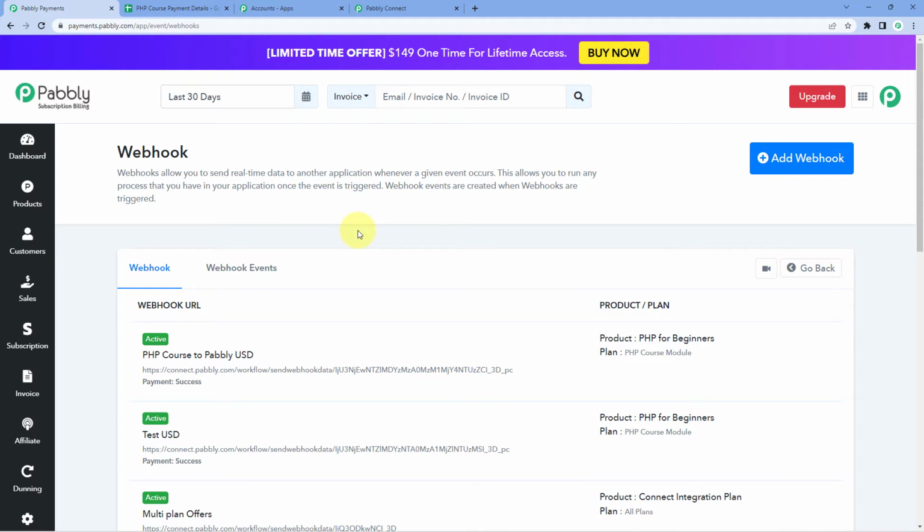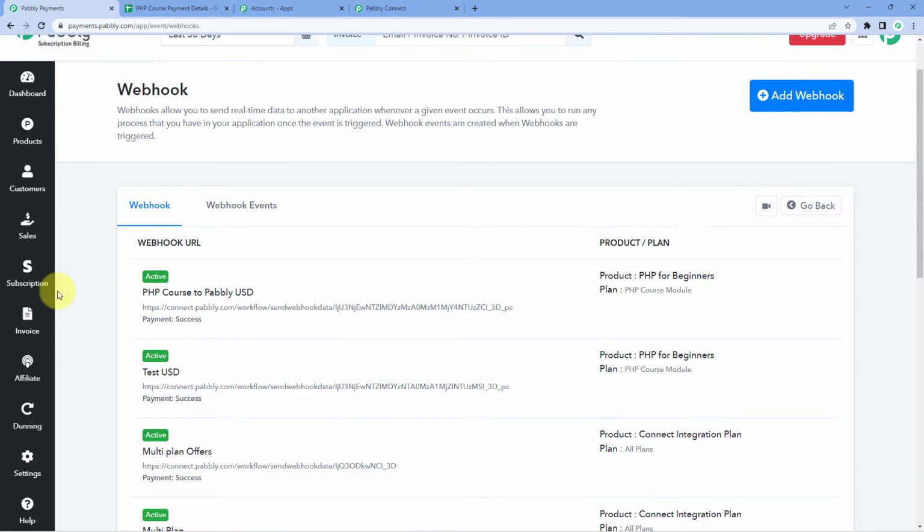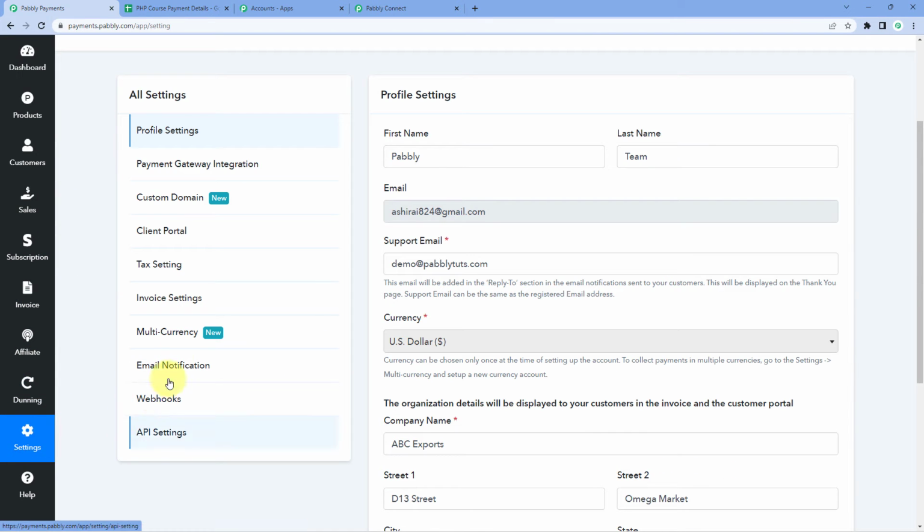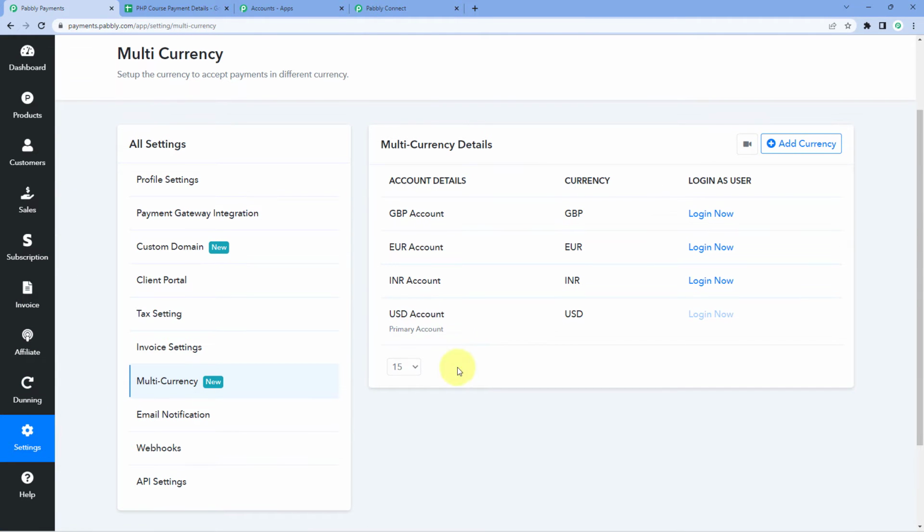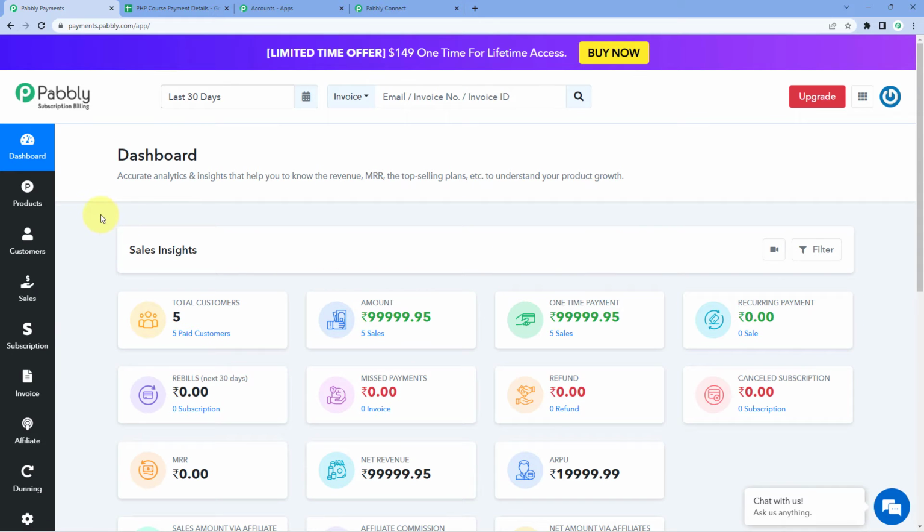After this, guys, we have to add this same webhook URL and follow the same process for other currency accounts as well. So let's switch our currency account. From the left side, click on settings, click on multi-currency. As you can see, right now we are in our US dollar account. Let's switch to the INR account, click on login. In this account, I am collecting payments in Indian rupees for the same product.